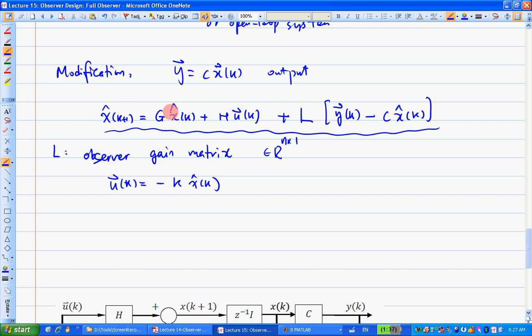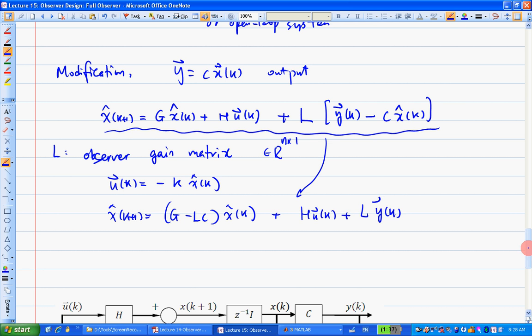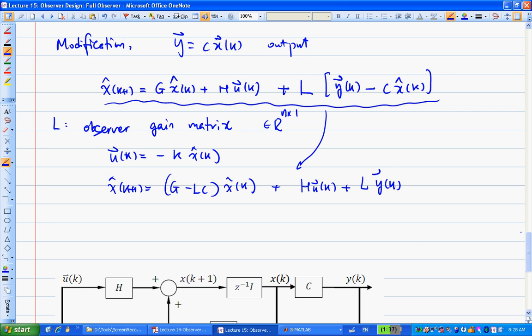And you have x hat of k here. So this equation will become x hat of k plus 1 equals G minus LC times x hat of k. Right? So combine the two terms. And the Hu of k, let's just keep it as it is, and plus Ly of k.